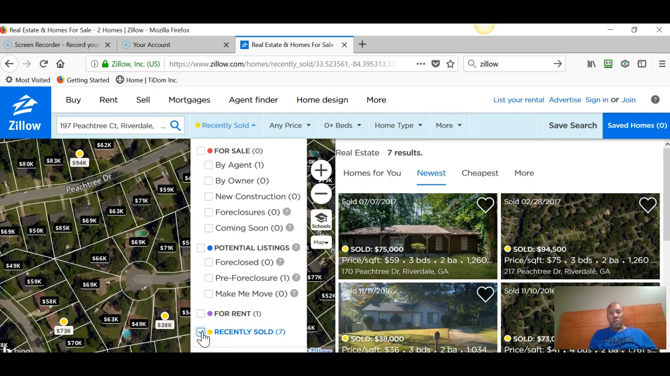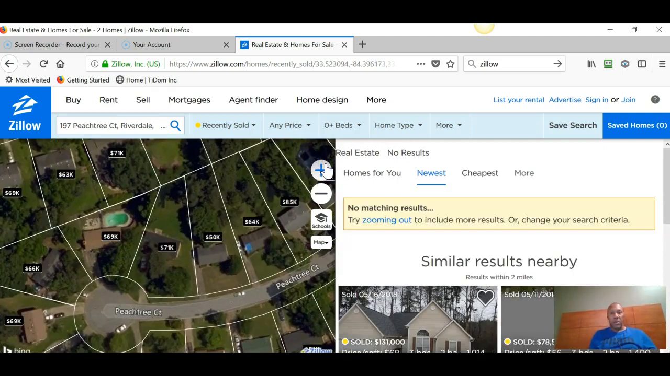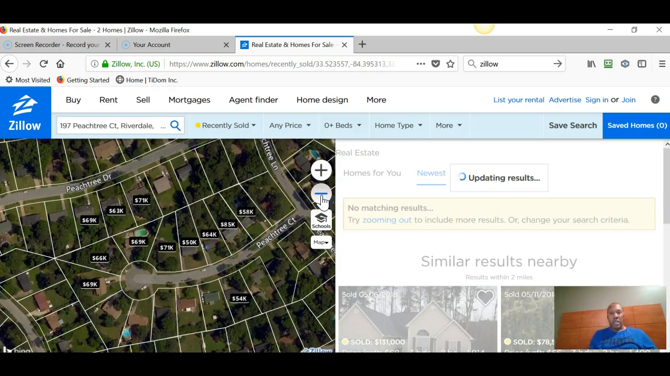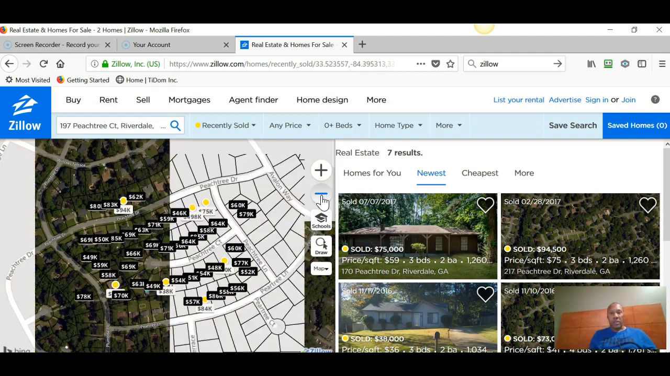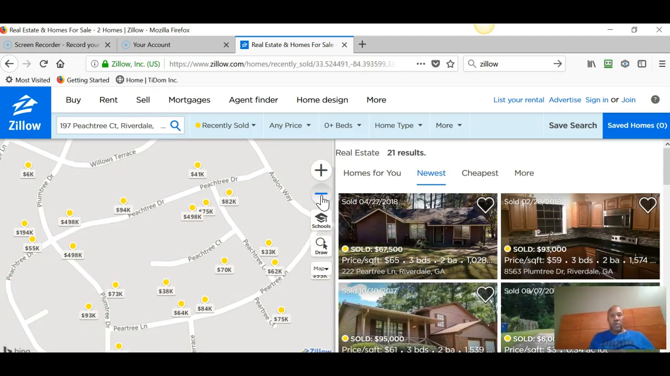So now, you see right here, you only have like 7 results. Alright, so in order to get more results, you can't hit the plus because it's going to make it bigger. It's going to give you no results. So you want to hit the minus sign. Alright, so now you're back at 7. So the next thing you want to do, hit it again. So now you got 21 results, and you can see the street, and you can see all the houses and all the little yellow dots of where they are.